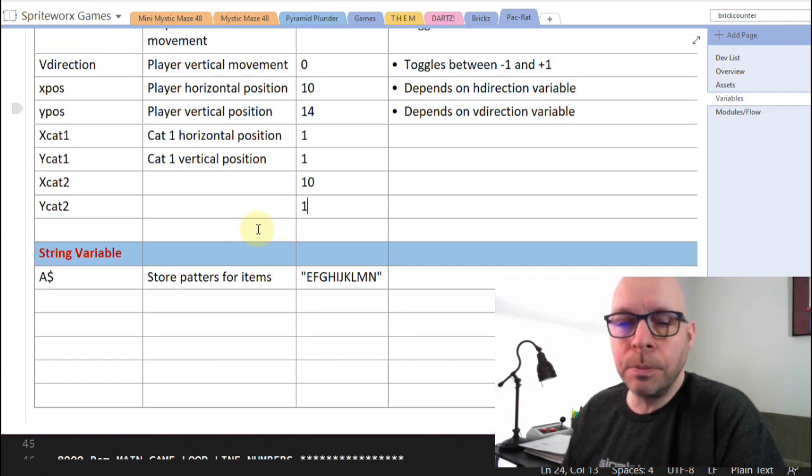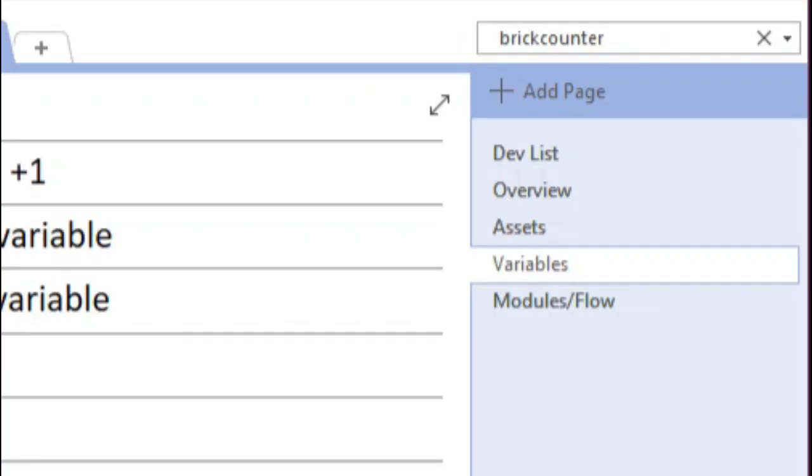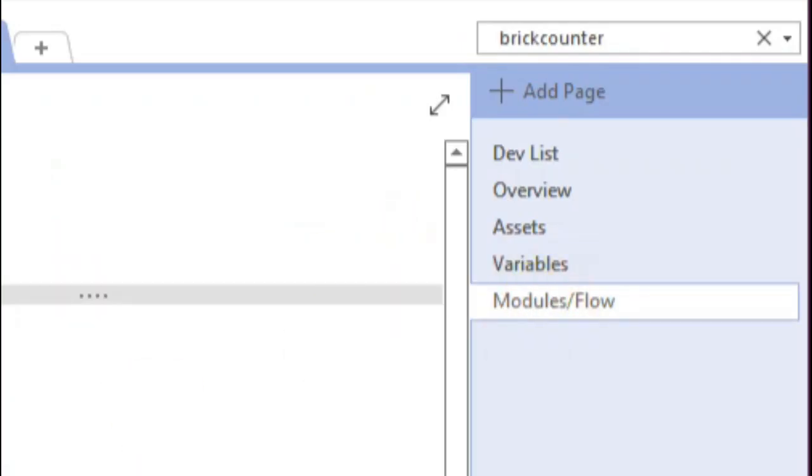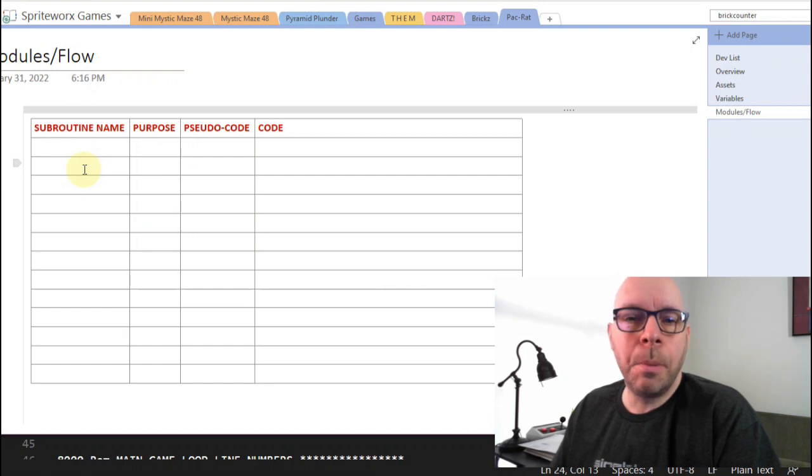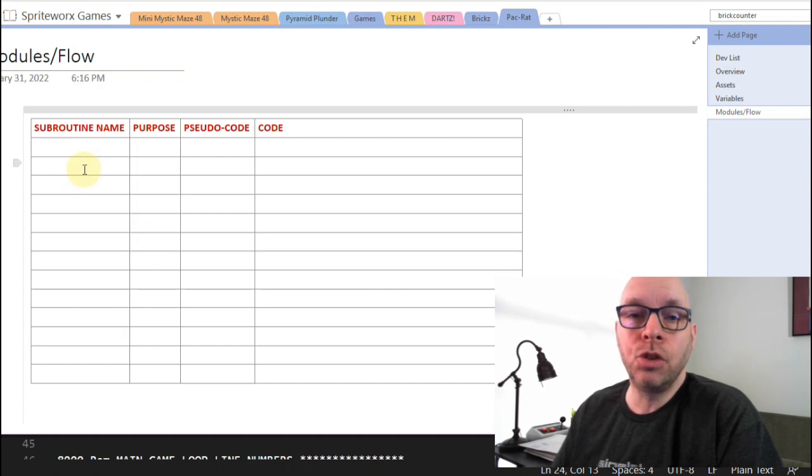So now let's take a look at the final section, which is called modules/flow. So here's where we list the different subroutines or modules that our game will contain. And my game will contain generally a main subroutine or a main program loop, which doesn't contain much code at all. It should contain a minimal amount of code because the main purpose of the main program loop is to call other subroutines. And most of the work of the program gets done in the subroutines, not in the main program loop.